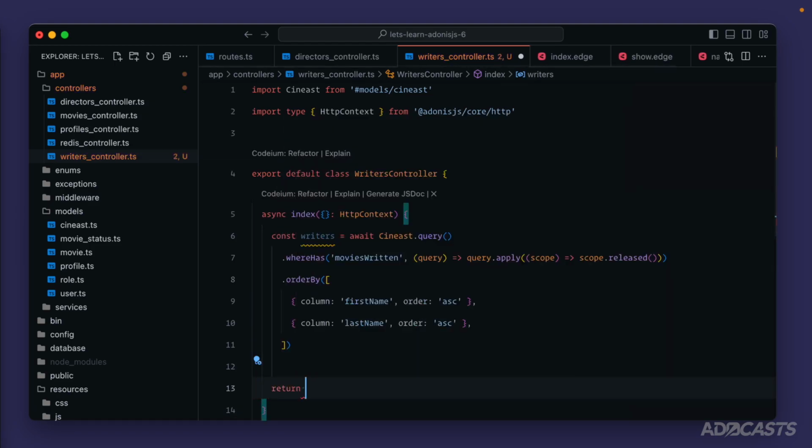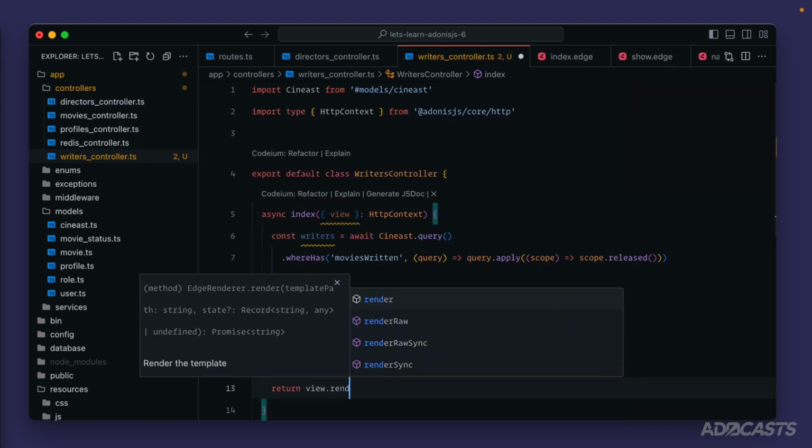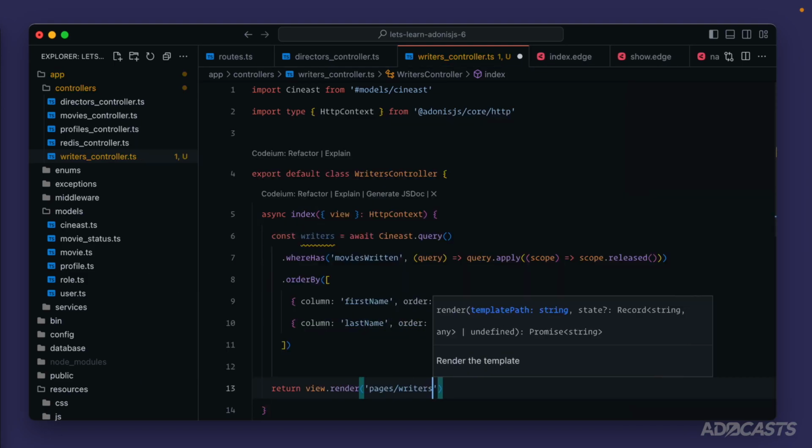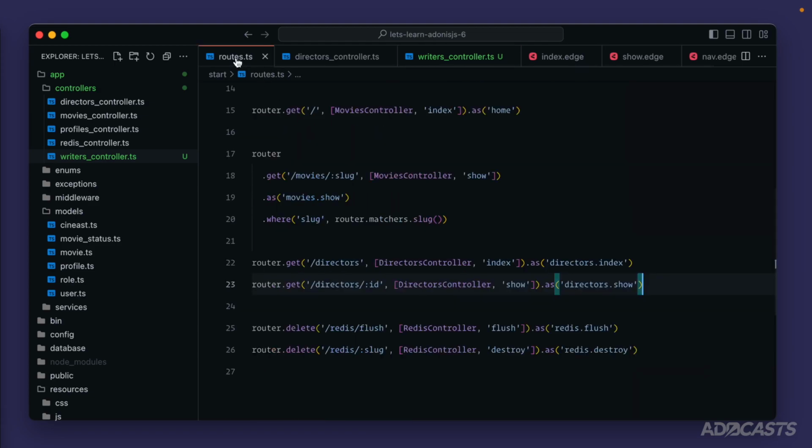Then we can return, and we need to extract out our view from our HTTP context. View, render, pages, writers / index. And we can provide in our writers there. Let's get this working before we add some additional stuff to it. So let's jump back into our routes.